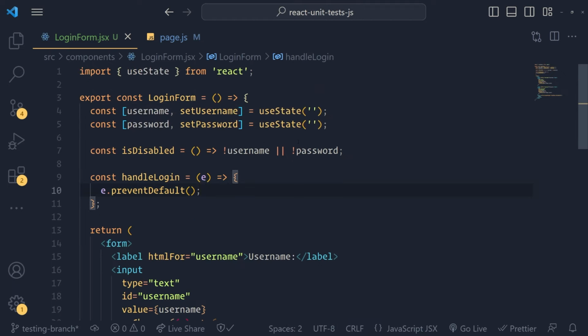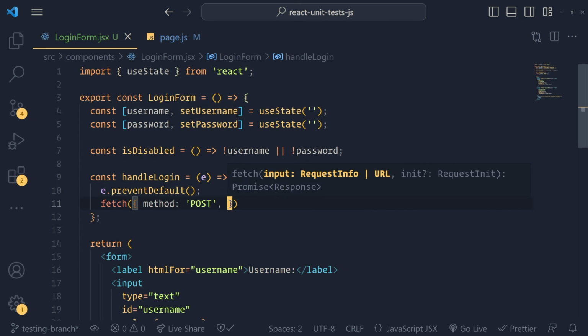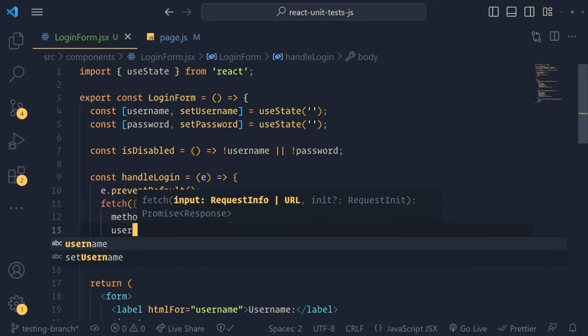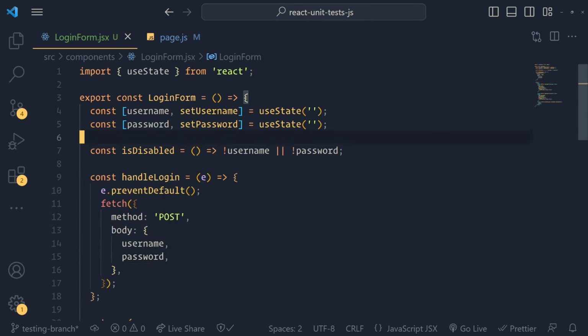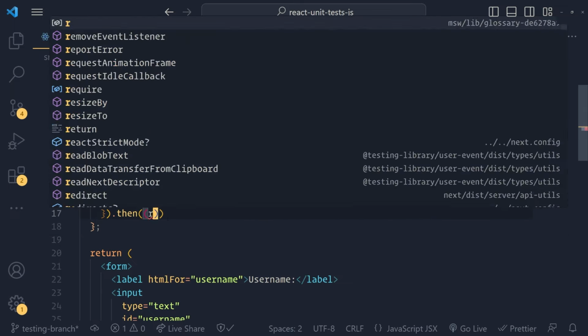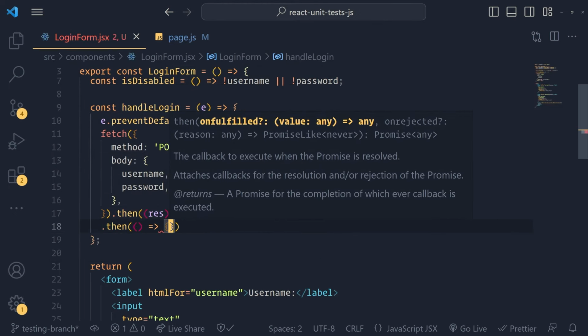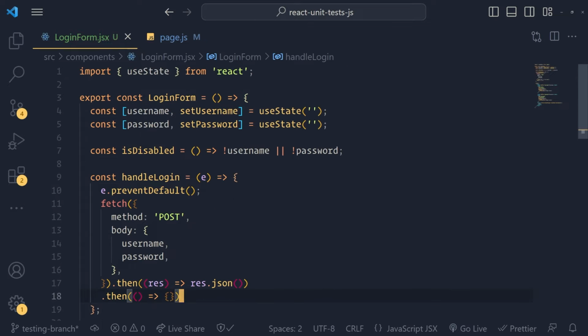All we need to do now is just make a post request to some API endpoint. In our case, we will make a request. So we set the method to post, body to username, password, just like that. And then that's all we'll do. And then, of course, we need to handle the response that is returned from the server. So let's just do this. Just .json. And then we can do whatever we want. We can update some state.